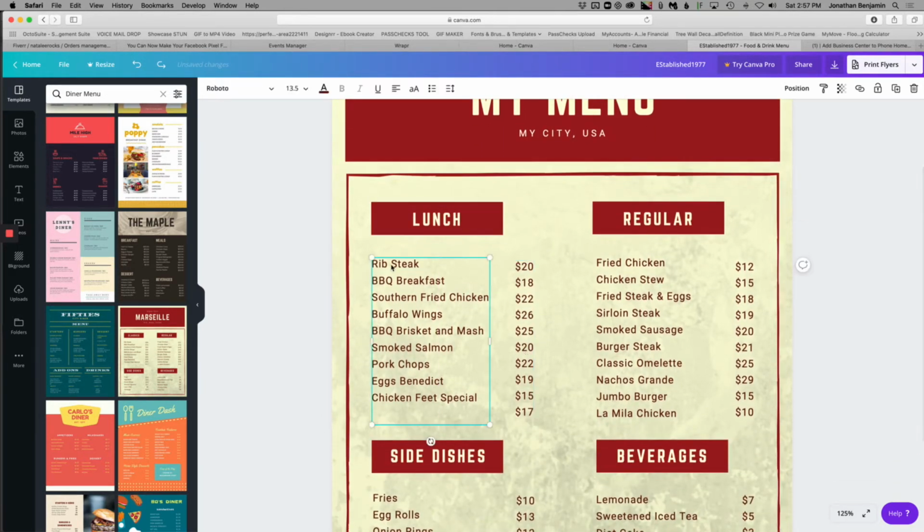Scroll down a little bit, double click inside each area here, and just type your options. If you needed more room because you had something long like Southern fried chicken and biscuits and it was going to run into this dollar sign right here, you could just move that to make these boxes bigger so you can type more in there.